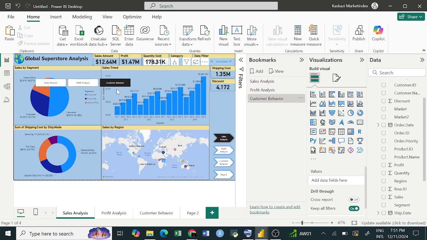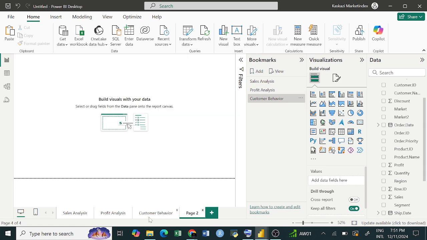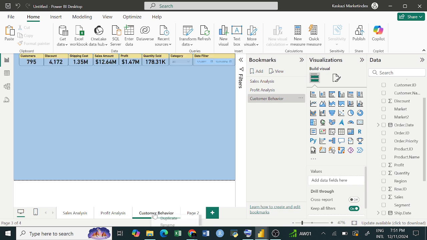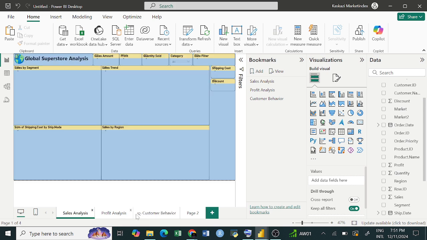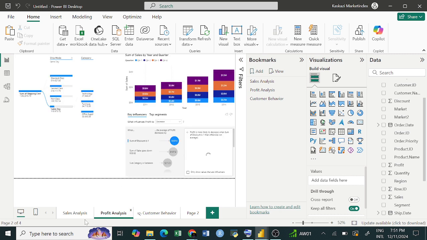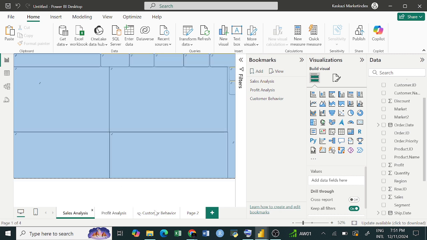Bookmarks you could be creating by yourself. And sometimes you may create a certain bookmark to a page and even hide that page. Let me say we hide this page. Sometimes you hide pages so that it's not seen when you're sharing data. So I've hidden that page, your Customer Behavior.